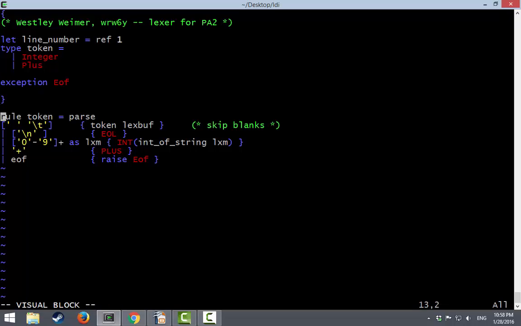And then we see this part here that says rule token. And you can have multiple rules, but this is the main one. Rule is like a keyword in ocamllex, and token is a name. We could have another rule that was for comments. More on that later. This says parse, but they really mean lexing. This is a really bad naming for them.